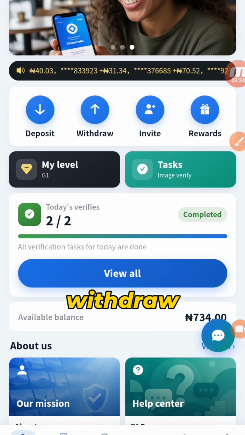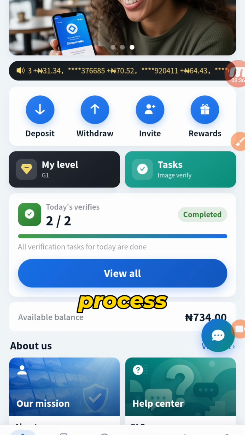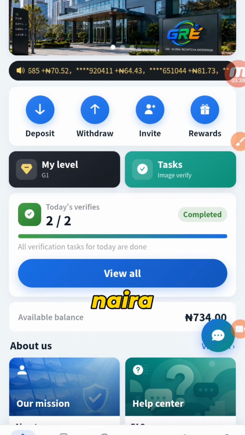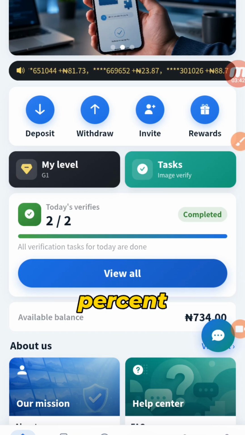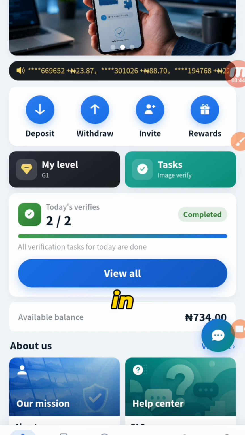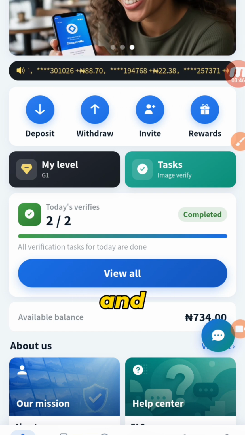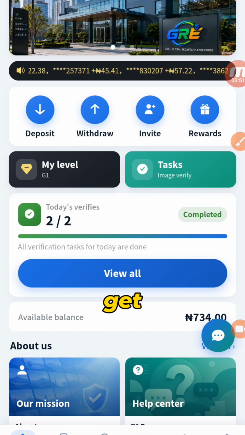So when you want to withdraw, you click on withdraw and follow the process. The withdrawal minimum is 2,000 Naira. Do you understand? And then there is a 10% charge. So if you withdraw 2,000, you'll be getting around 1,800, and it's usual.